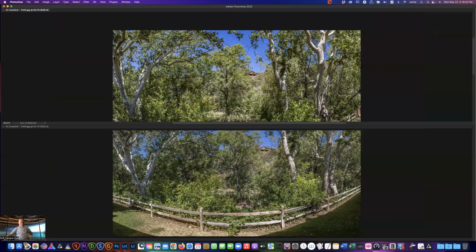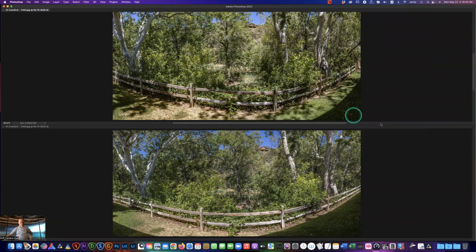Let me just move this one up a bit. That gives you a comparison. The one I took this morning was about an hour earlier than the one last night, or the one yesterday. So I got a little more sunlight yesterday than I did this morning. But you can see the difference in the distortion between the two quite easily.